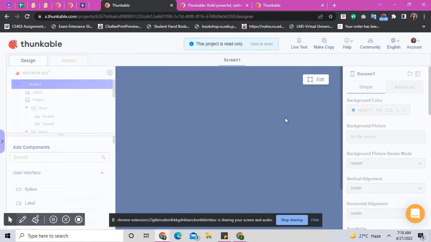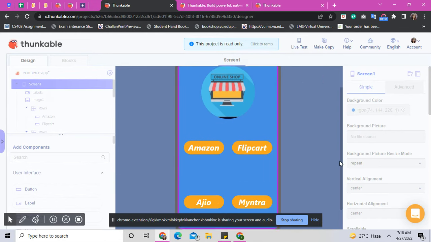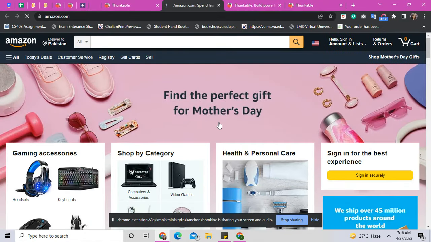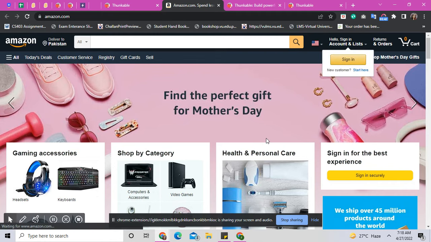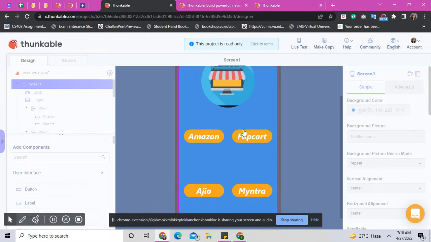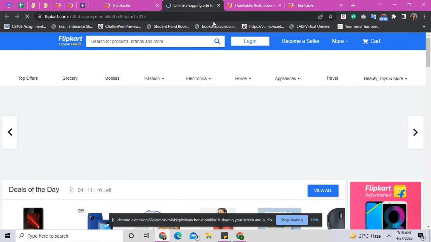What does this button do? This is a very basic thing. If I click on Amazon, it's redirecting to Amazon. It takes me to Amazon.com by saying redirecting to Amazon. Same goes with Flipkart. Redirecting to Flipkart, and the Flipkart website will open for you.